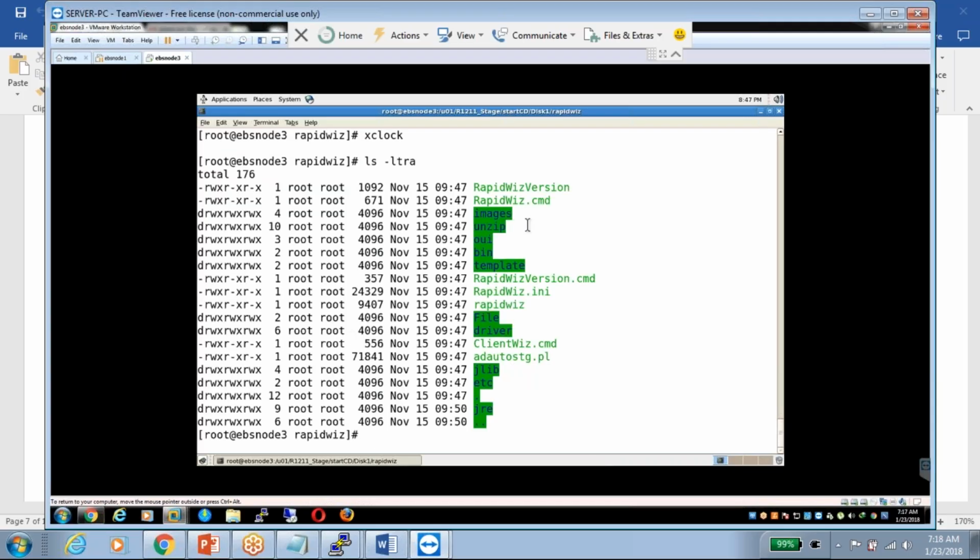Okay, so this is the file, rapidwiz version. Hello, sir. Yeah, I have a question, sir. Yeah, please. Like, if the display is not set, then what would be the command?